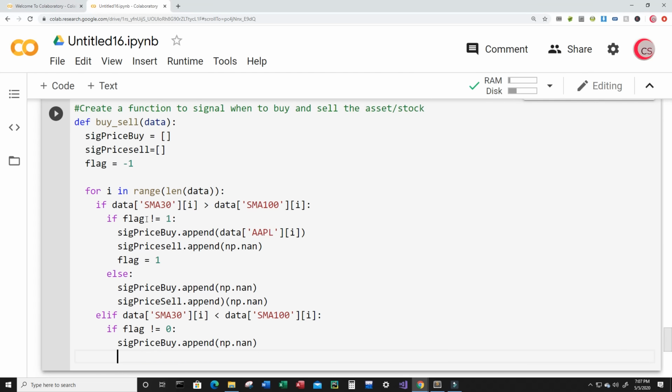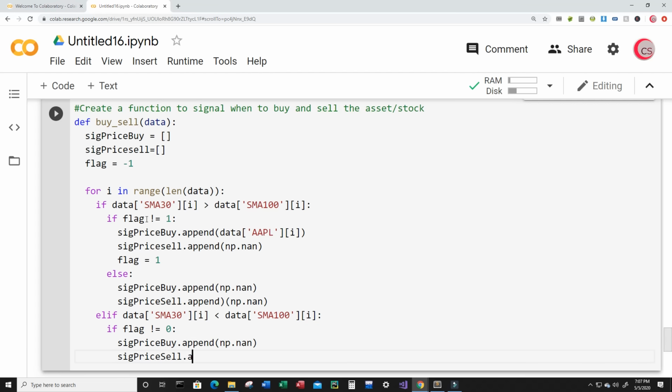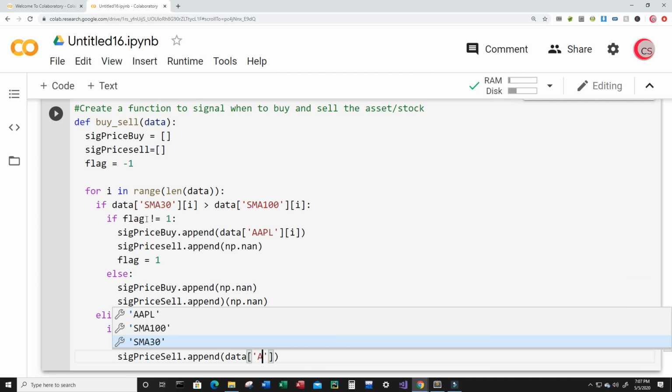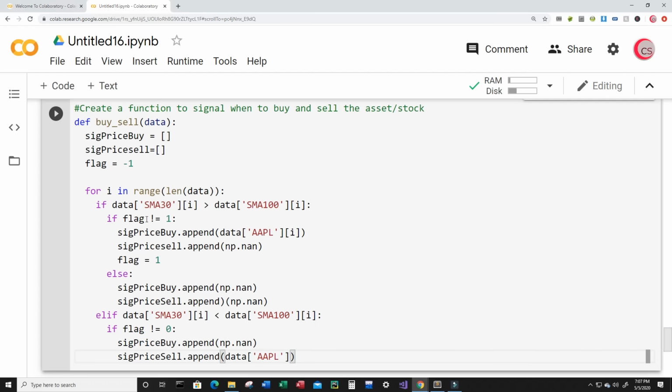This right here is telling us, this is signaling us to sell. Right now, the simple moving 30-day average is less than the simple moving 100-day average. All right, so it's telling us to sell. So I need to do sig_price_sell dot append, and I need to append that price, which is at column AAPL and position i.